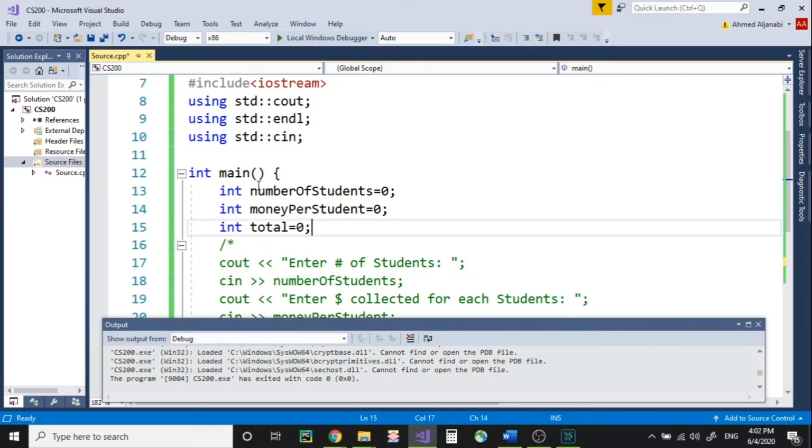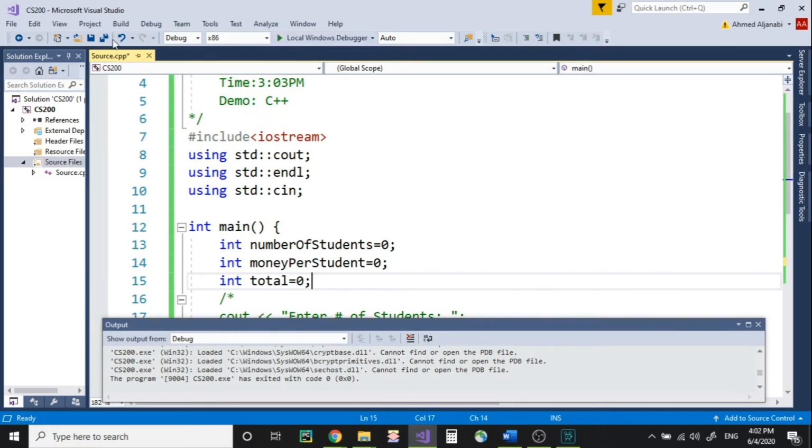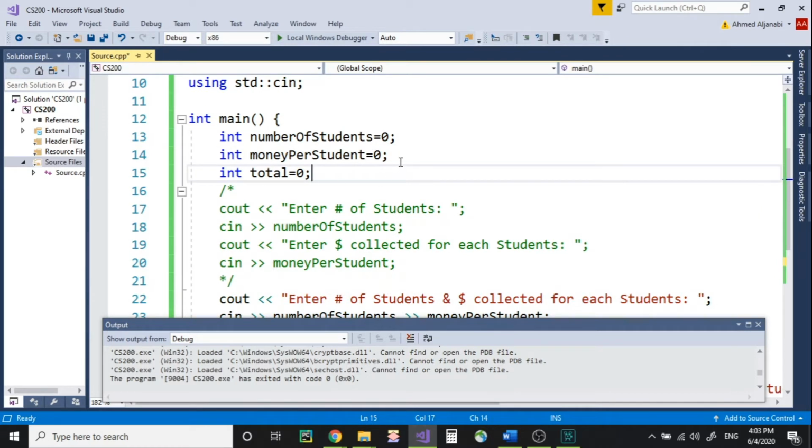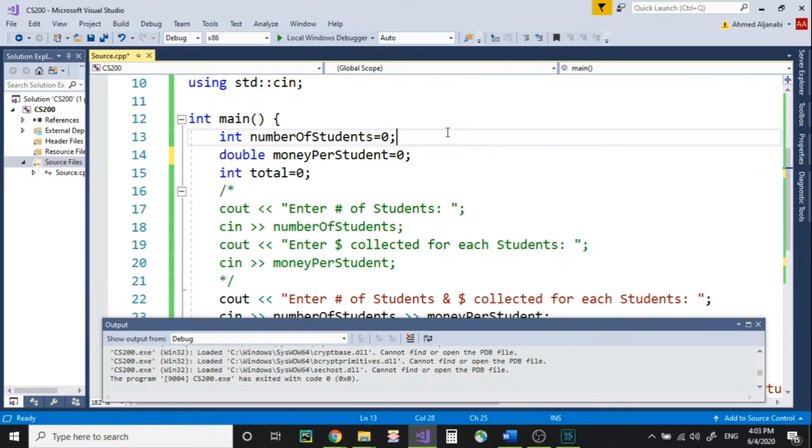So I'm going to save this work. Before I save this work, let's just go ahead and talk about a different data type. Now, what if I have a variable that accepts the decimal point? Well, if that's the case, you have two options. You can go with float, or you can go with double. Floats and doubles basically mean you create a variable that accepts the decimal point.